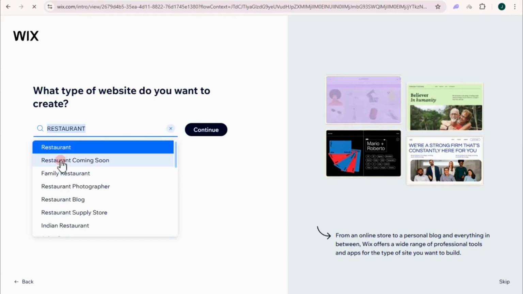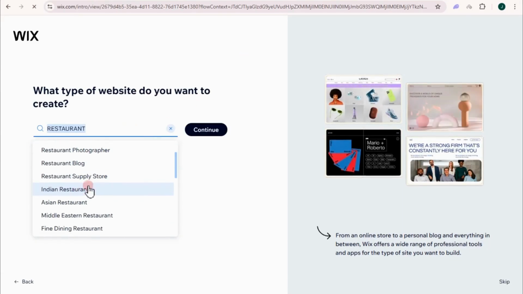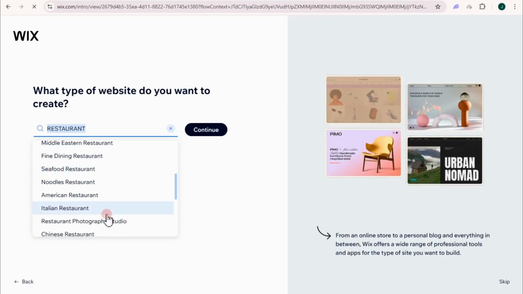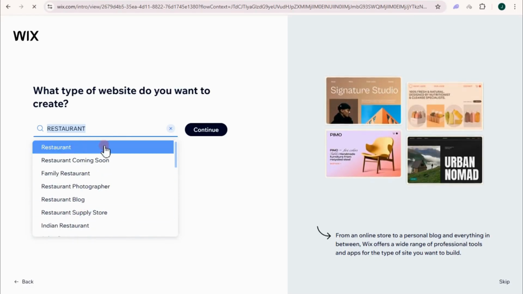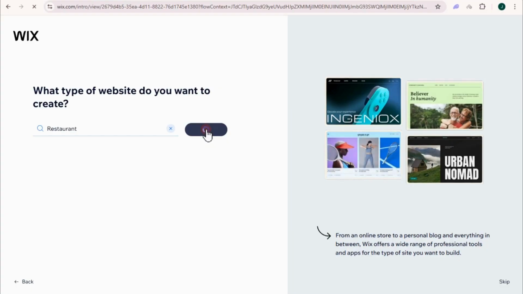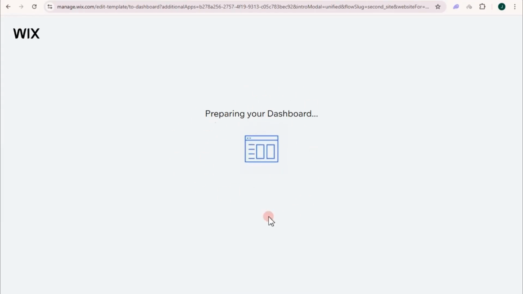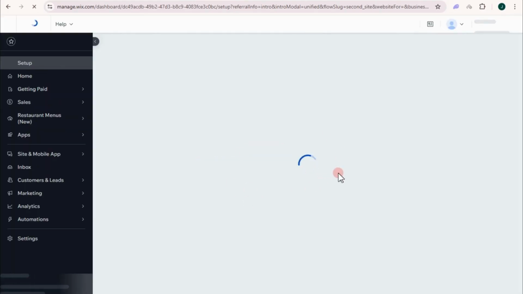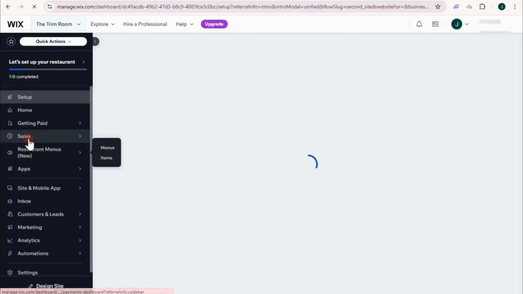Now you have your options: restaurant, coming soon, family, photographer, blog, Indian, Asian, Middle Eastern, fine dining, seafood, everything is up to you. But for me, I just tap this restaurant right here and then tap on continue. Now you have to wait for a couple of seconds as it is preparing your dashboard. So, loading your dashboard. By the way, in the dashboard, you can set up everything like the payment and the sales.